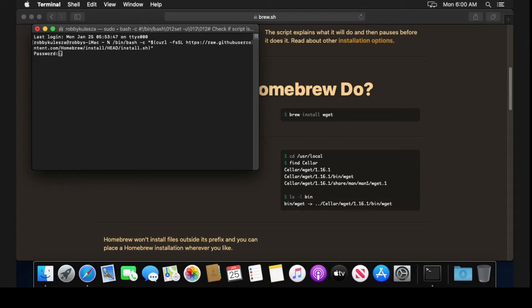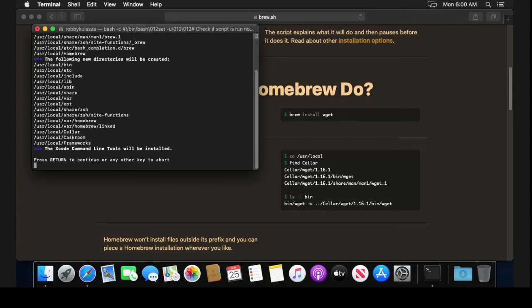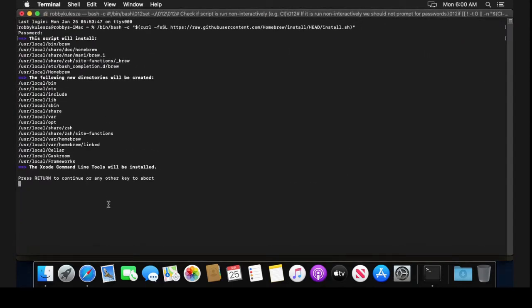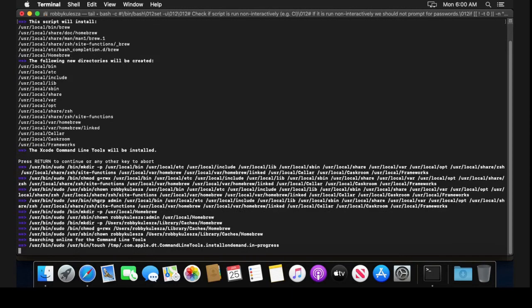It'll ask you for your password. You will not see your password being typed, but it is being typed. So just type in your password, hit enter, and it'll spit out some more stuff just like this. It'll say press return to continue. Hit your enter button again. Alright, so now it has started to download.